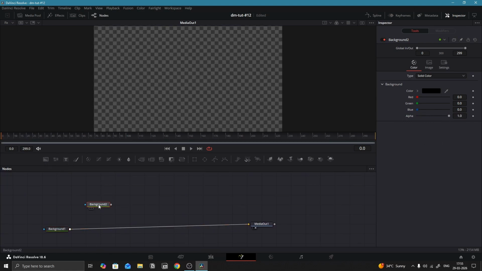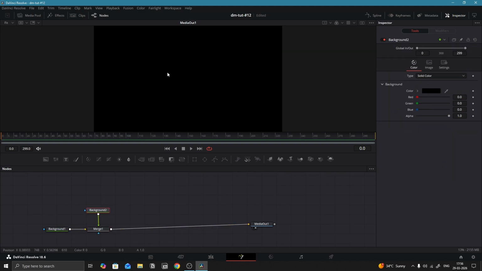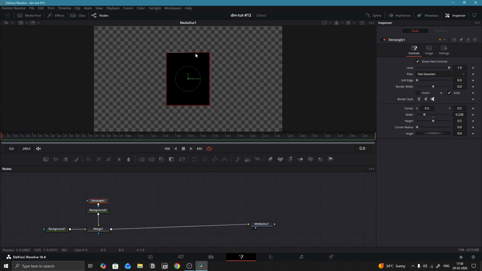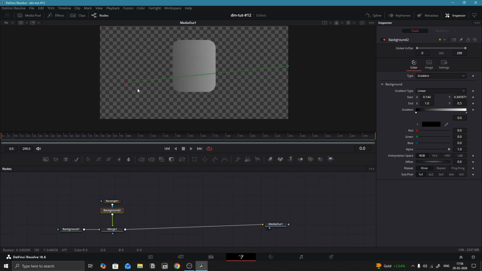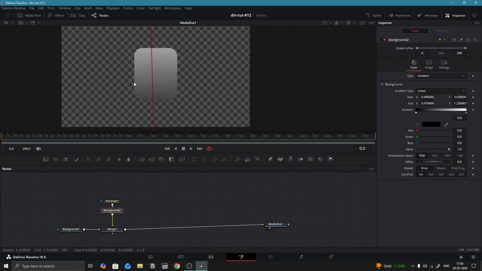Then bring in another background node and merge it. From this, we are going to create the card shape. So for that, add a rectangle mask on this background node, then change the width and the height so that it takes the shape of a card. We are also going to change the corner radius to 0.37. Go to background and change the color type to gradient and turn this into a vertical gradient like this. So that is our card.